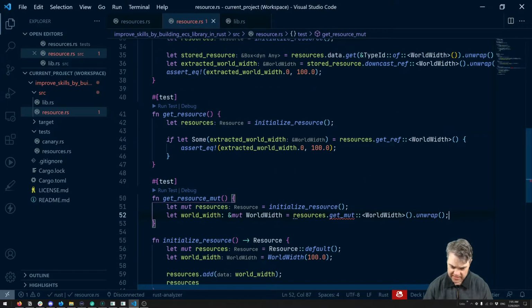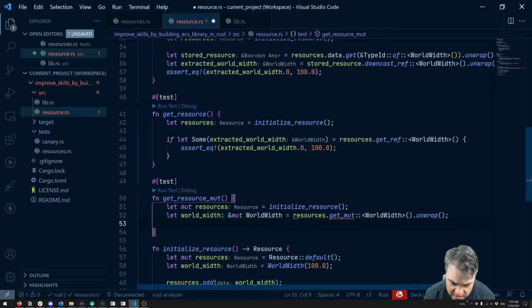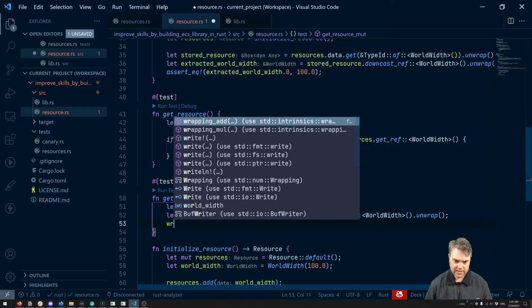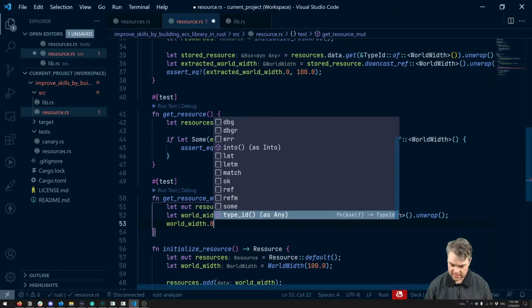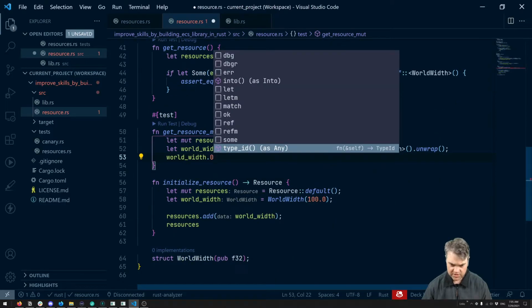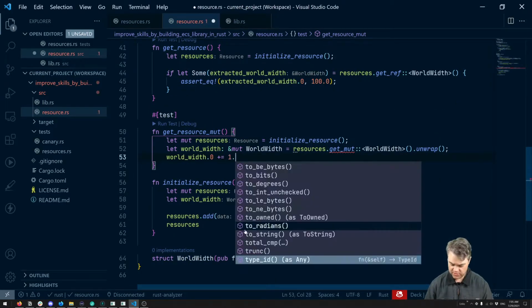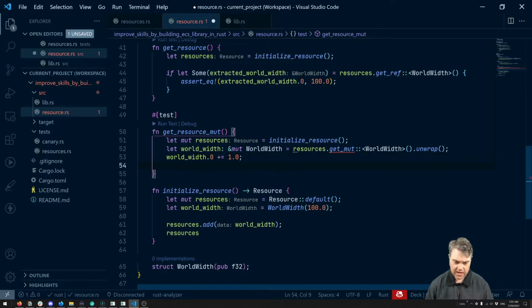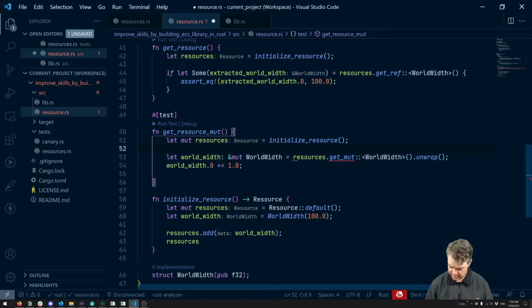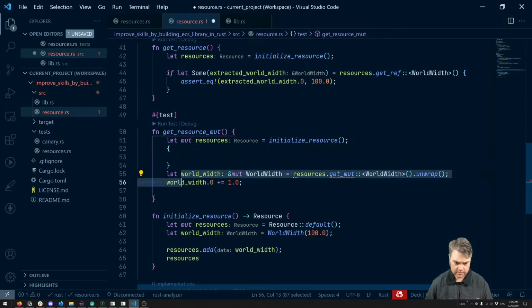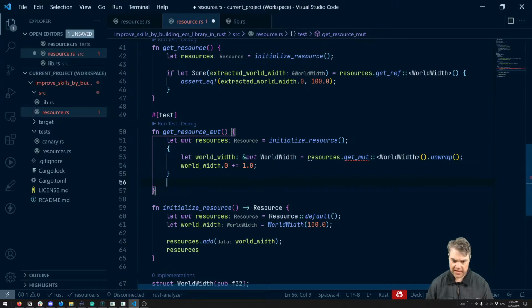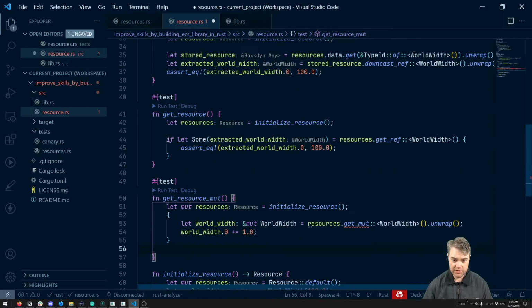Let's see. And in fact, at this point, we could do the exact same test that we have elsewhere too, right? We can now do a world_width.0. This gives us access to that. Plus equals 1.0. Then we need to put this into a block. And then we're going to do the exact same thing again, except now we can get it immutably.